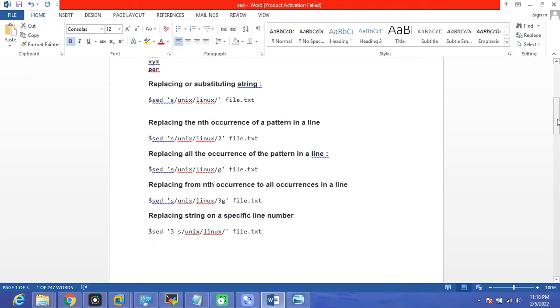So you can put it like sed, in single quotes s/unix/linux/2, where 2 is the second occurrence, and then file.txt.